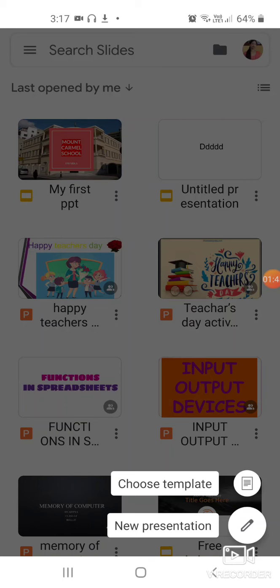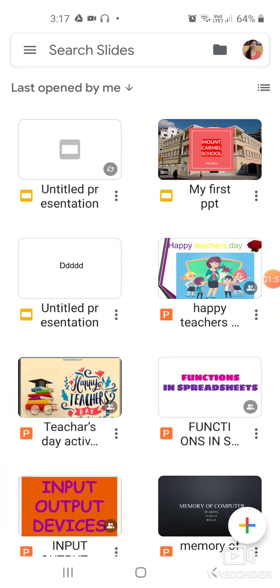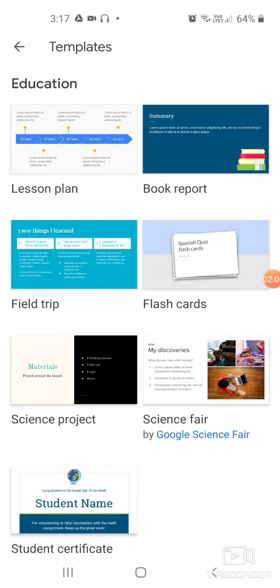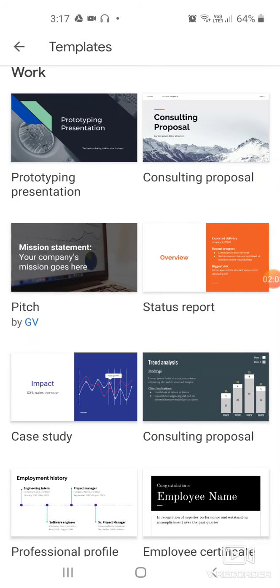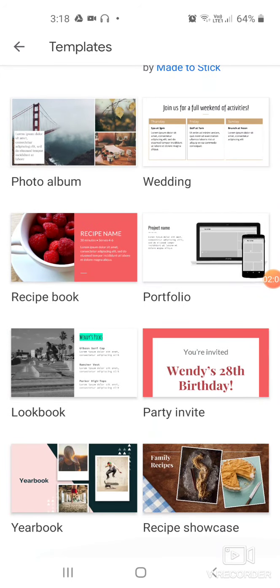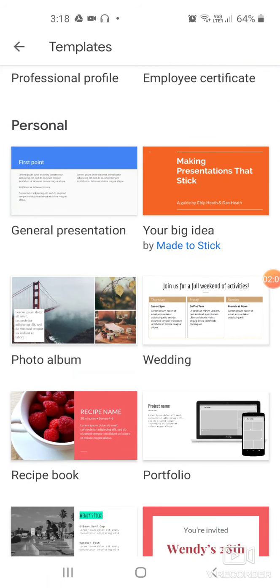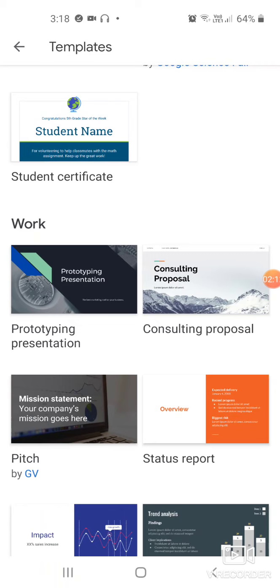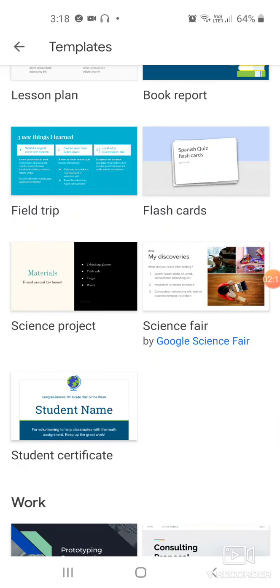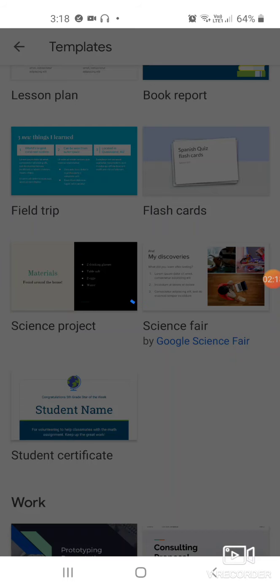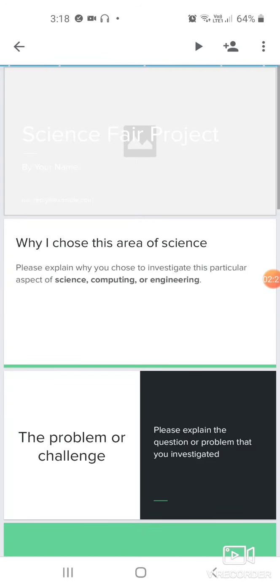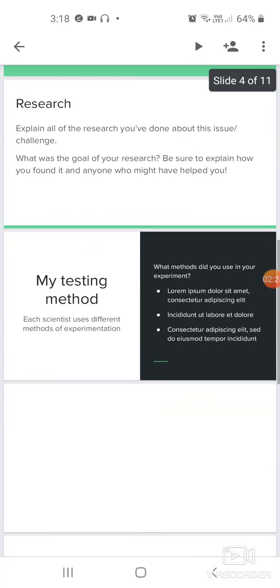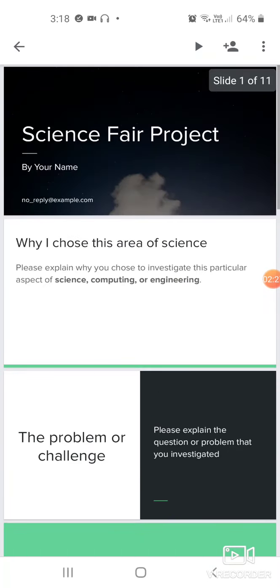If I click on a new presentation, a blank screen will come where I can put my own colors and add my own way of working. If I go and choose the template, it gives me a wide variety of templates which are already there with different colors and beautiful settings, and I can use whichever I like. So it's up to you which one you take. Let's take, say for example, science fair. So you can click on that, and there are others also. You can choose anyone from there. If you do not like this, you can make your own blank presentation. That's totally up to you.